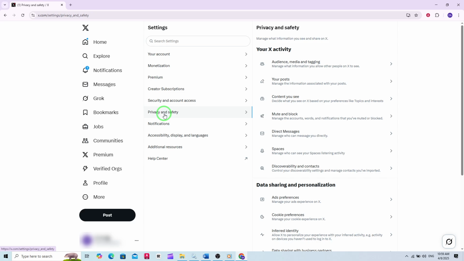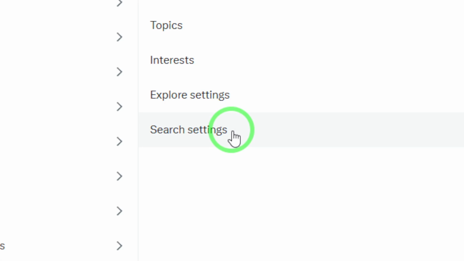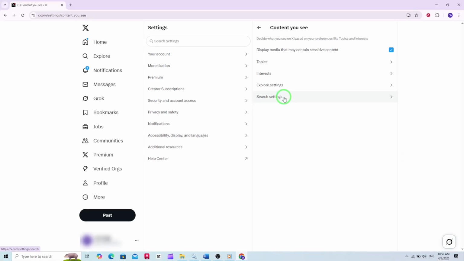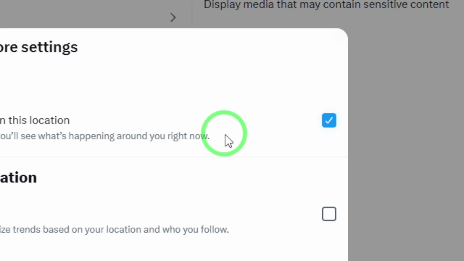Within Privacy and Safety, find and click on Content You See. This option allows you to customize what appears in your feed. After that, head into Explore Settings, which is specifically designed for adjusting content visibility based on your location.